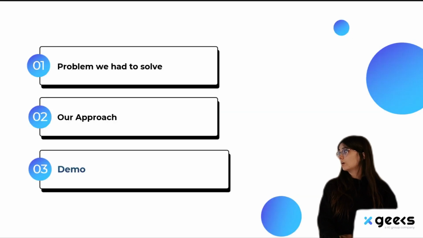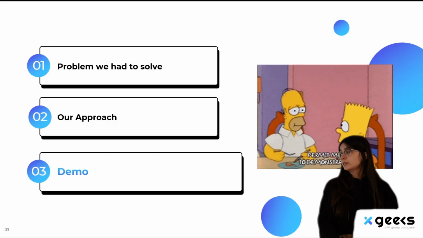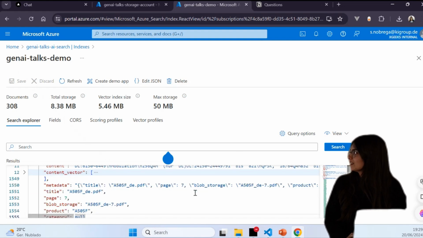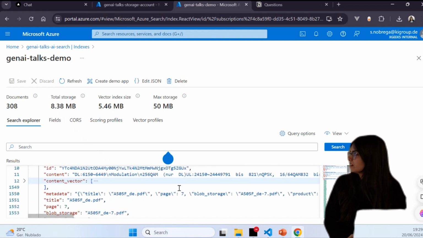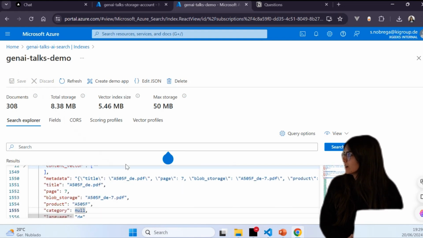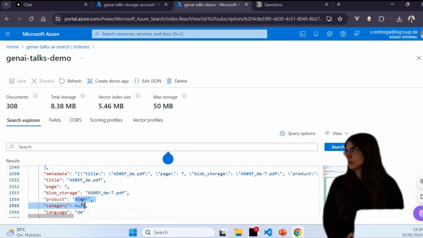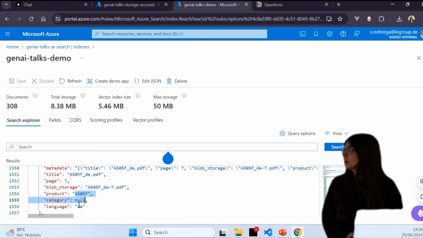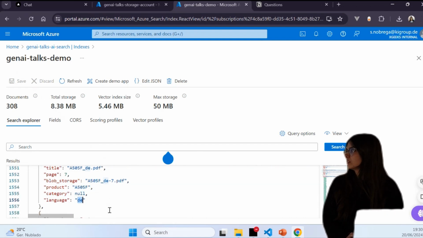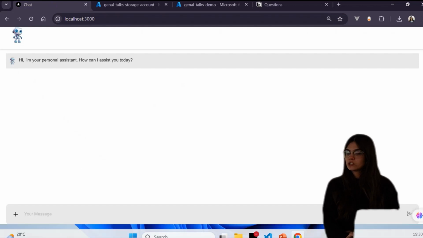Okay, now I will do a demo. So this is the Azure AI Search, and as I said before, we have the metadata: the title, the name on the blob storage, the product. In this case, we don't have a category, but we could, and the language. This is what we are going to filter on in the code to get the results we want. And this is the chat.